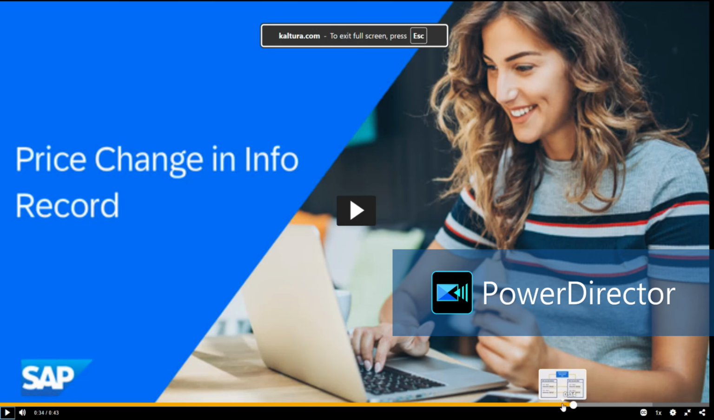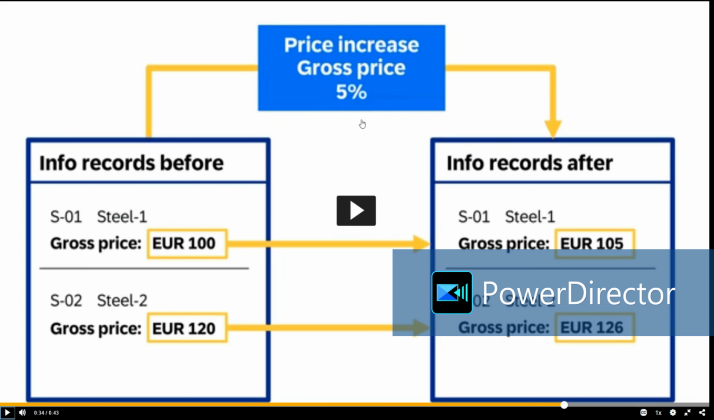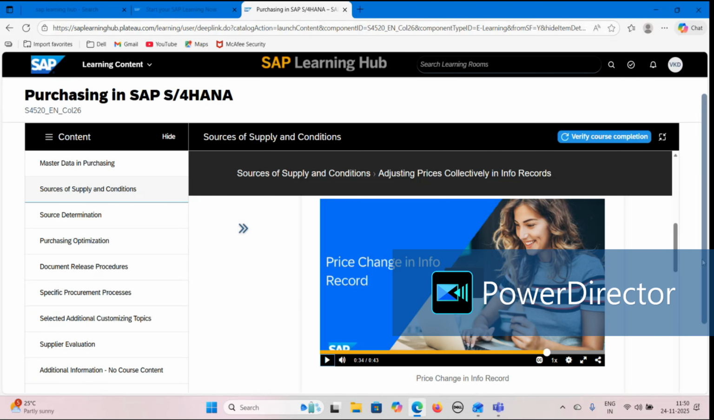So consider if I want a 5% price increase from last year to this year. Instead of going into each info record, we can select the info records, and if we put a 5% increase in the price, it will automatically be taken into the document and updated. So earlier it was 100. If I put a 5% increase, it will take 105. For 120, it is taking 126. These are different info records for materials. That's how we can update the price collectively.